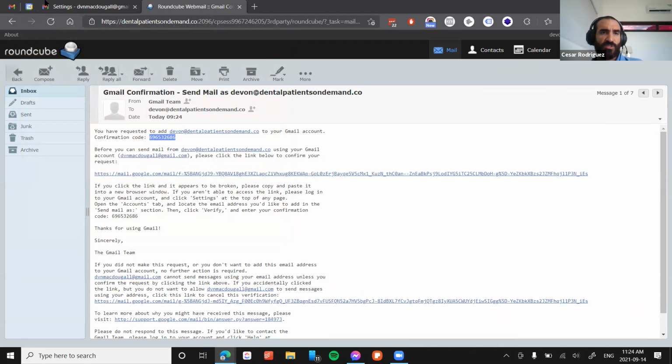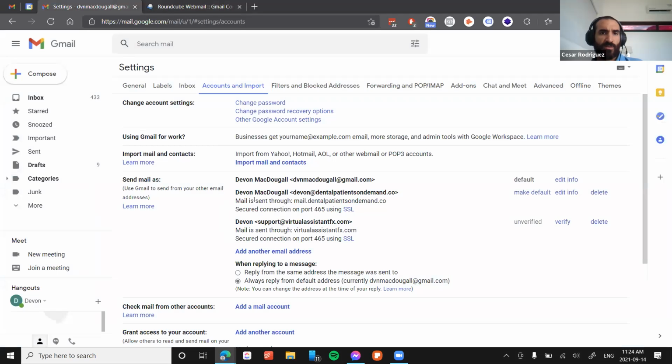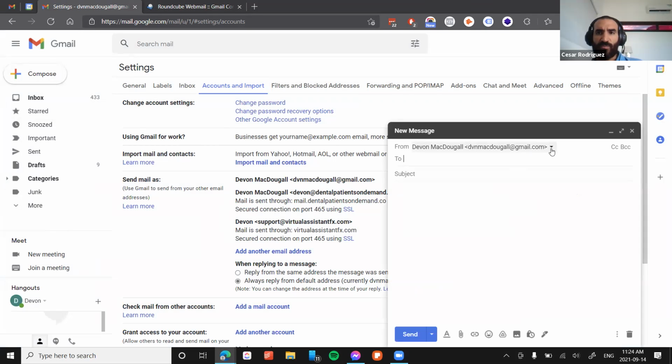Okay, go back to your Gmail. And here we should see mail is sent through dental patients on demand. Perfect. So if you hit compose, let's just hit compose real quick. Should be a little drop down now. There you go.